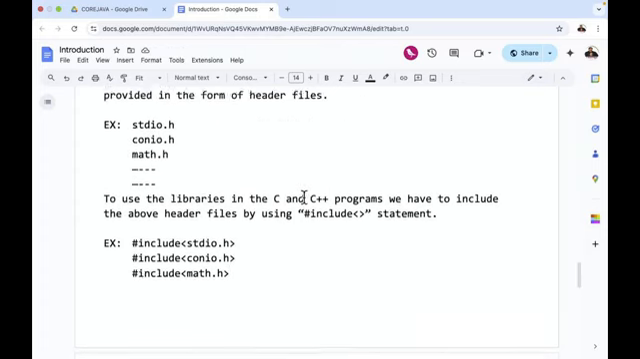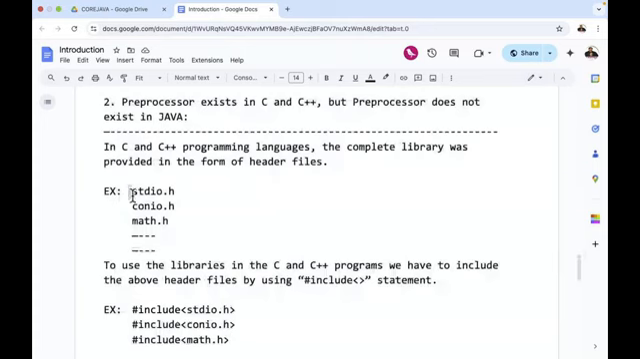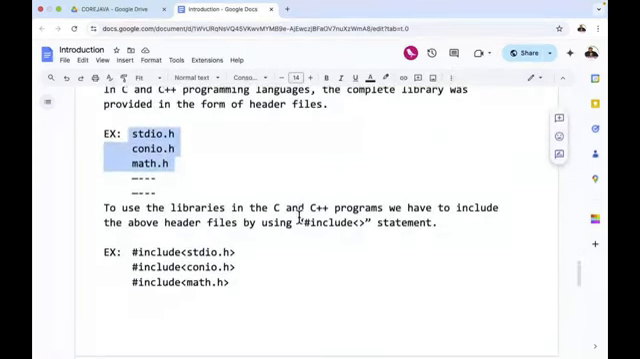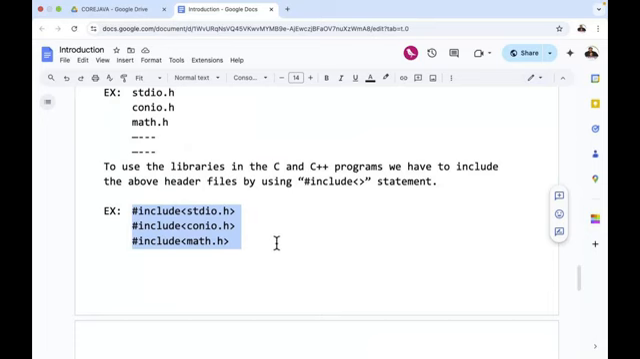Header files, that means libraries, are available in the form of header files. If we want to use those libraries in a C program, we have to include those header files in the C program. To include header files in a C program, what instructions do we write? Hash include stdio.h, hash include conio.h, hash include math.h. Like this we have to write it. Okay. If I write hash include statements like this in my C program, what is going to happen when I compile this program?